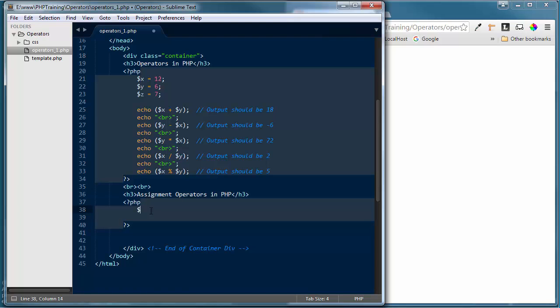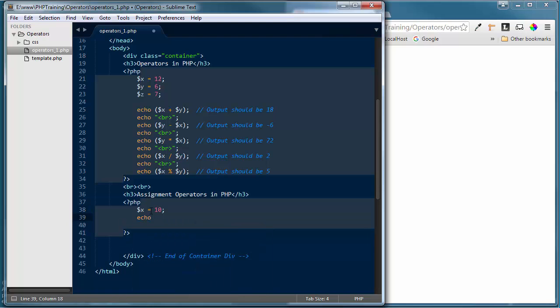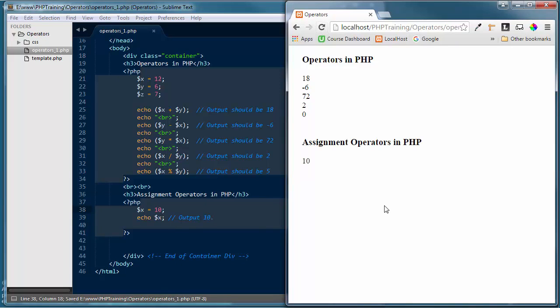I'm going to say x equals 10, and that's my assignment operator, the equal sign. Then I echo x, put in my colon, and based on what we know, our output should be 10. Let's save those changes. Again, we're using the assignment operator, which is the equal sign. Refresh the browser window, and now we see 10, which makes good sense.